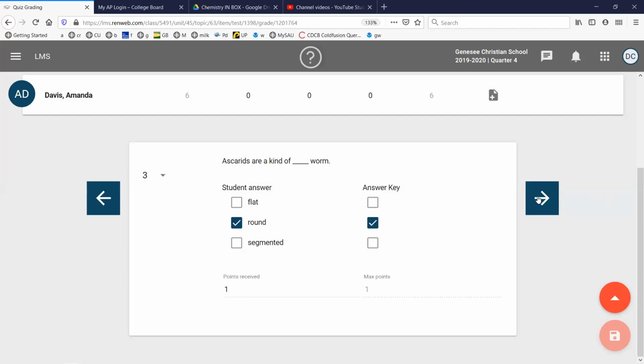Number three, ascarids. Ascarids are a kind of roundworm. Remember, roundworms are not earthworms. Earthworms are segmented, roundworms are not.